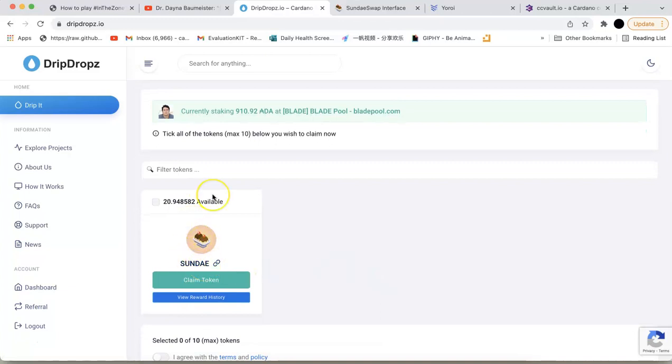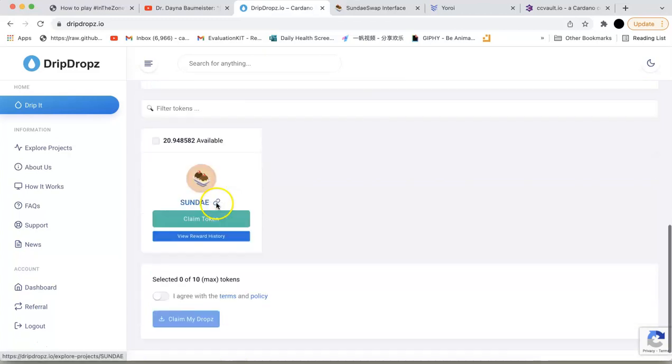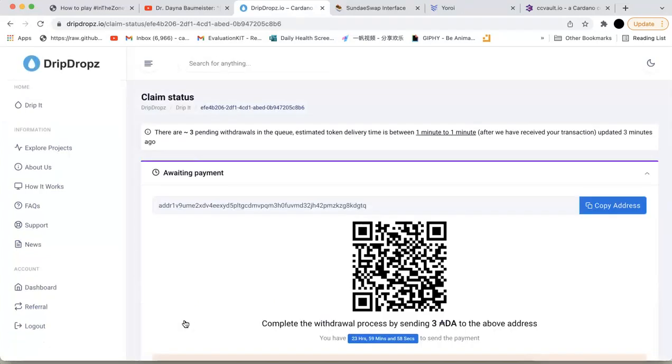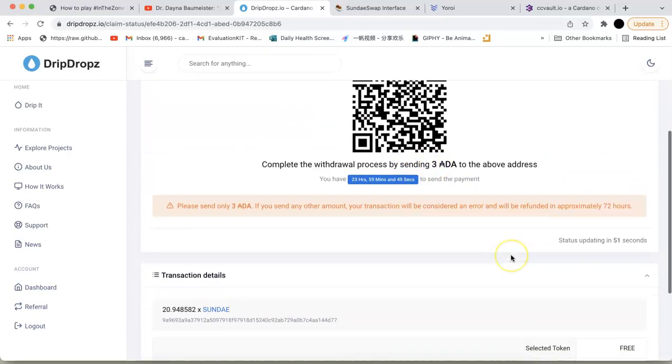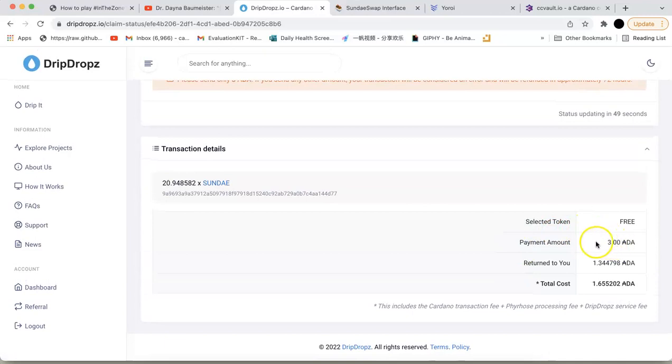I could get around 20 of them. So you could just click that and agree with the term and click the button, claim my drops. So it will redirect you to the address. So now what you should do is you should copy the address and send exactly 3 ADA to that address. While you send that, it's going to return you 1.34. So basically, you have to spend 1.65 or maybe 66 ADA.